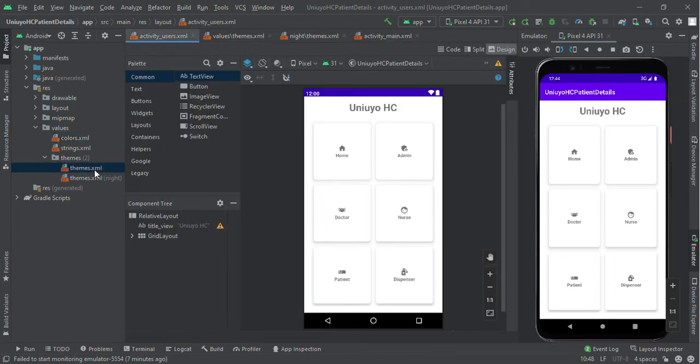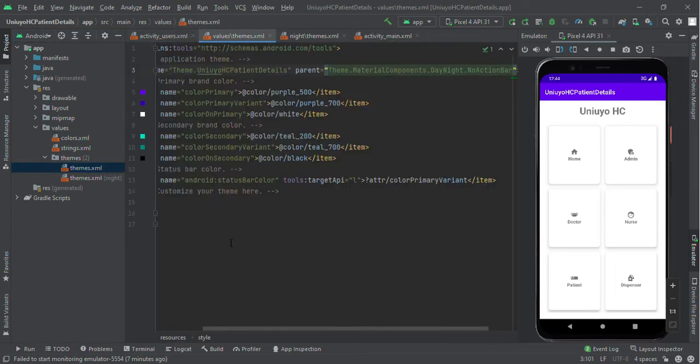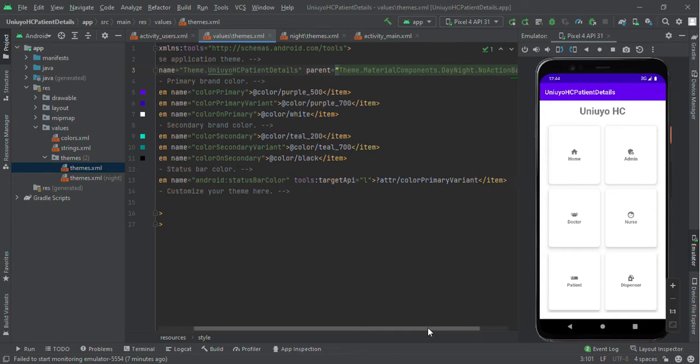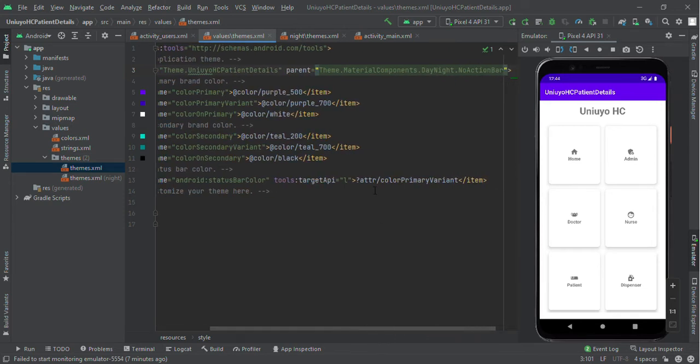Then head back to your themes. You go down and locate this item status bar color. So that is what you want to change. When you drop your cursor here, you see the status bar color you have. This is the primary color variant, so it is not what you need. You don't want it to be this purple when you run your application. You want it to have the color of the background of your application.